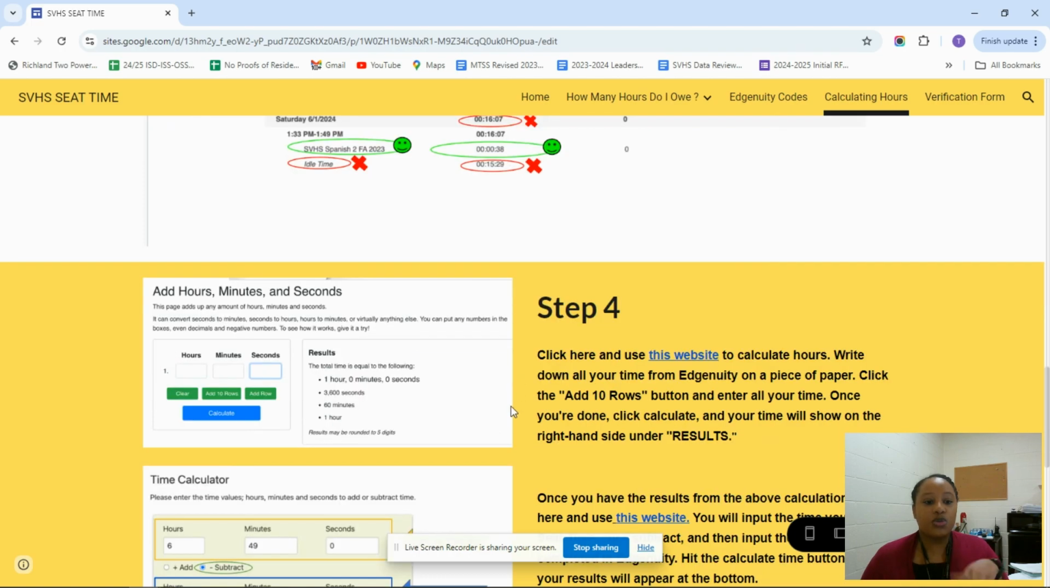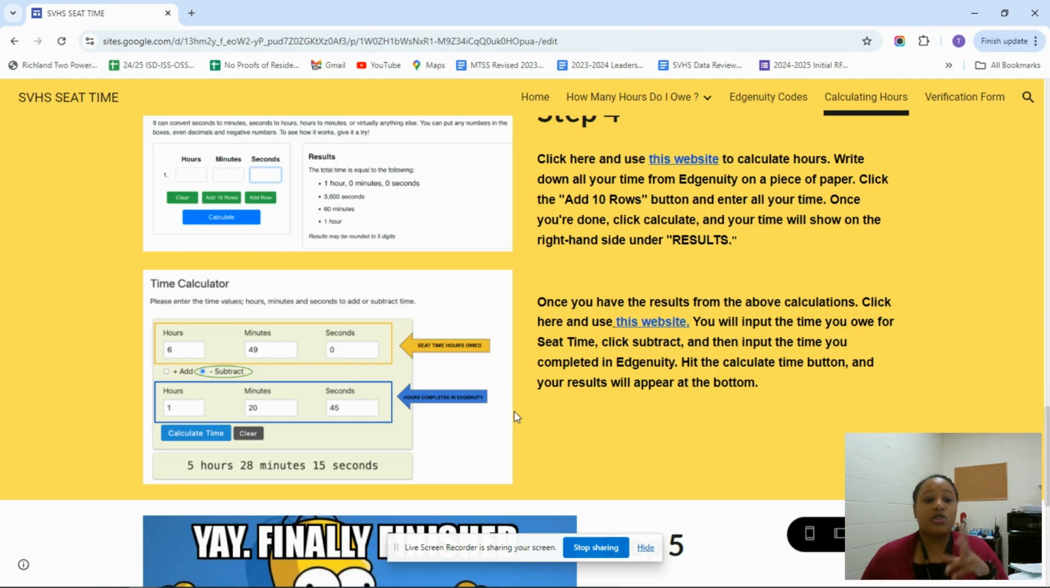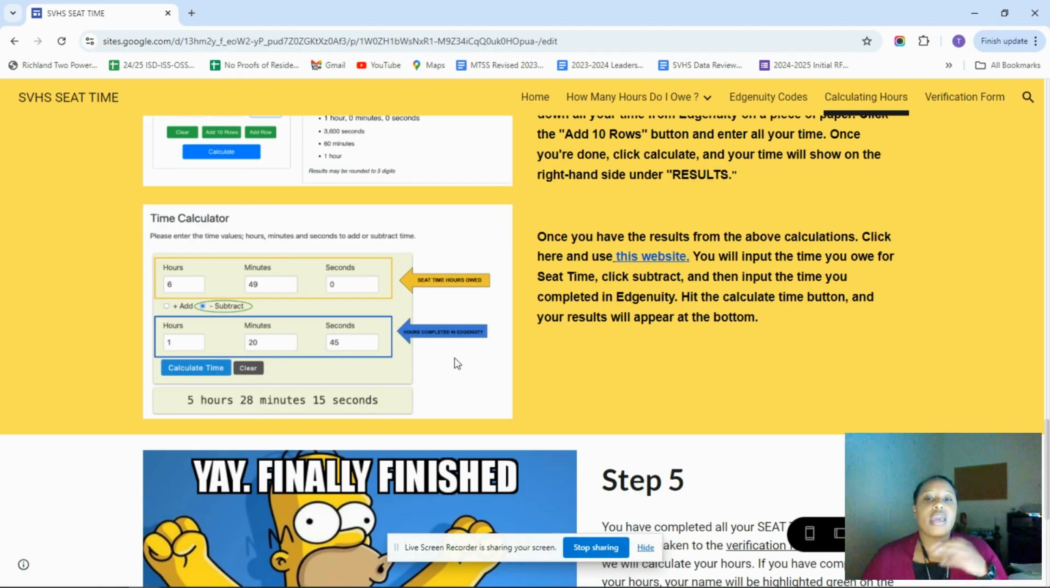Okay, so if you want to add up all the times that you actually worked on there, here's some websites that you can use, and you can add the time together. And if you're worried about how much time you still have left, you can subtract the time. So if you owed 6 hours, you will put how much time you have here, and then you subtract the time that you completed in Edgenuity, and it will tell you how much time you still have left.